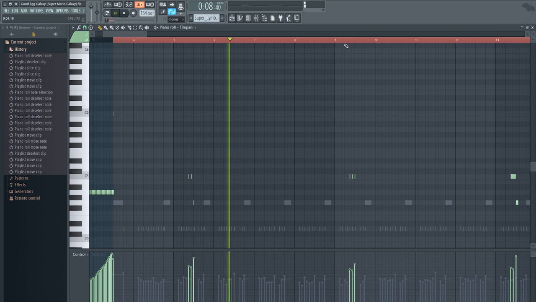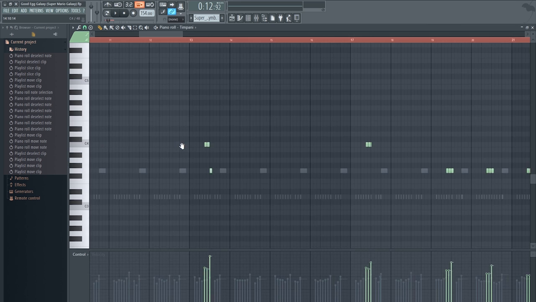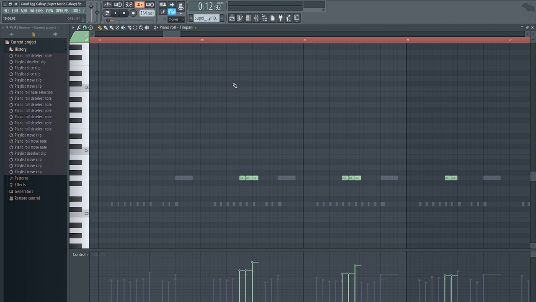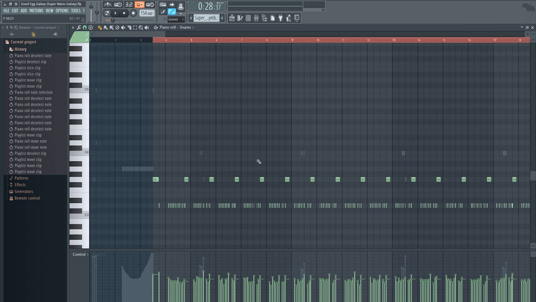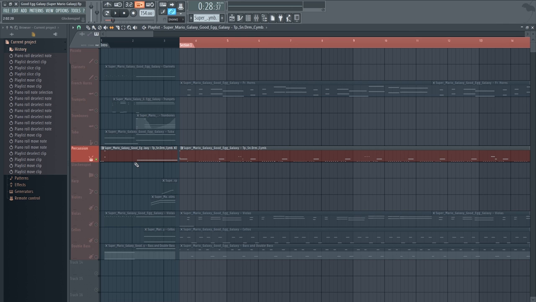The timpani stay the same except for this last part here at the end of the section, where you can see that they sort of drift off in volume. Snares really give the song the momentum it needs. Taking them out would absolutely lose the listener's interest quickly, so let's try that.